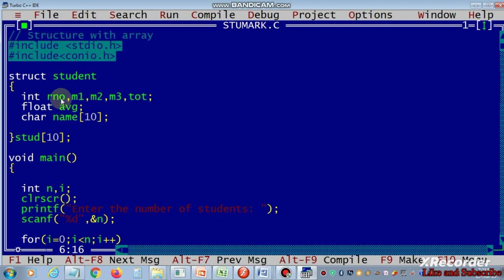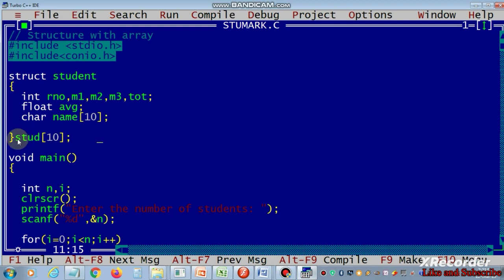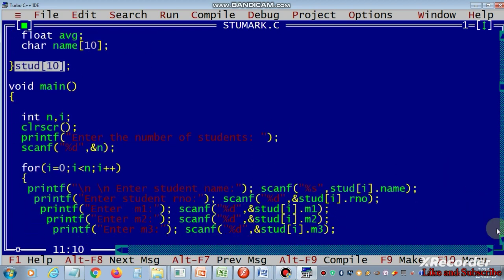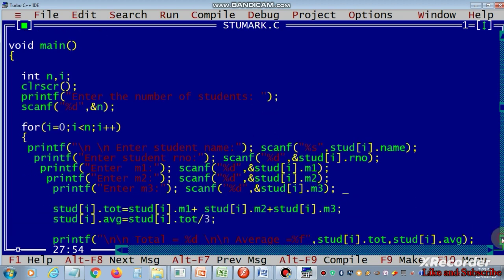Here I used roll number, mark 1, mark 2, mark 3, total, average, name in different data types. Finally end with the structure variable and end with the semicolon. This is the structure part. This is the structure variable. It will be used in our main function, like stud of I dot m1, m2, etc.